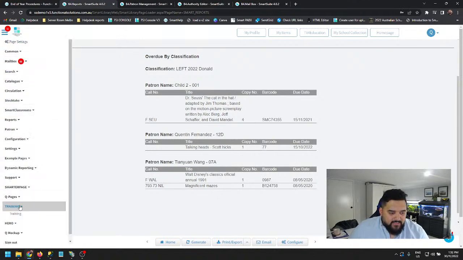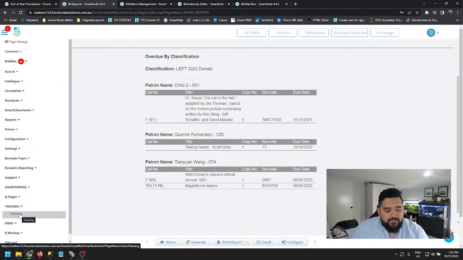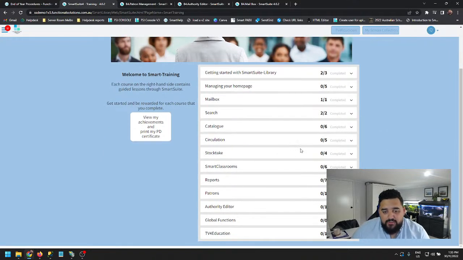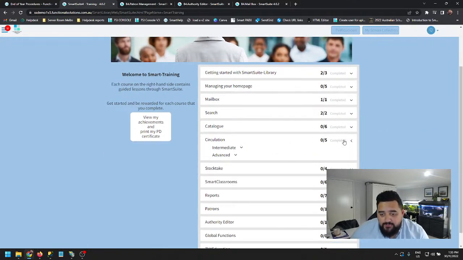I know I do this, or I try to do this every single session, but under the menu in training, we have our smart training. Inside here, we've created some training sessions for you to go through at your own pace, whenever you want, on different areas in the system, to get you using the system the way you want to be using it. It's as simple as finding something that you want to learn about, circulation for example.